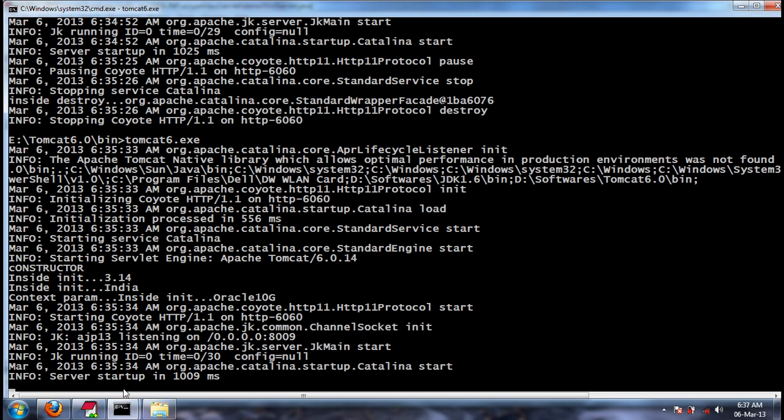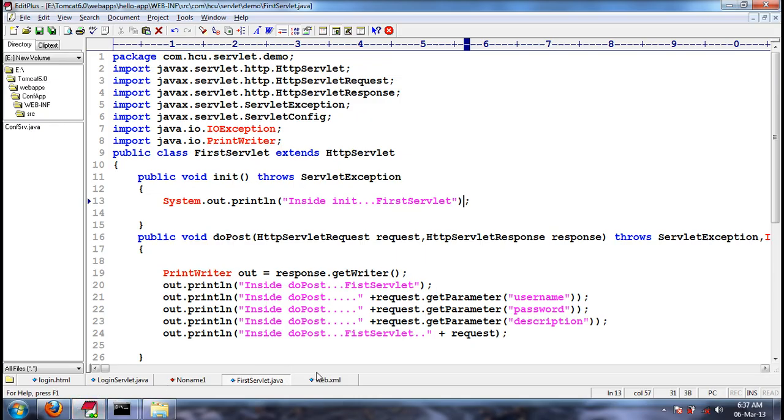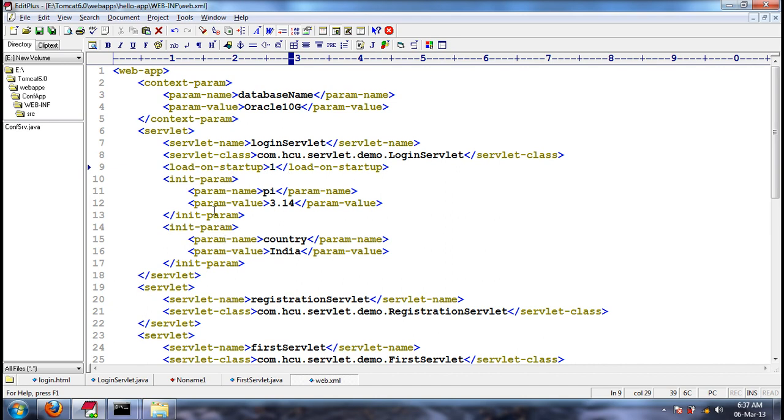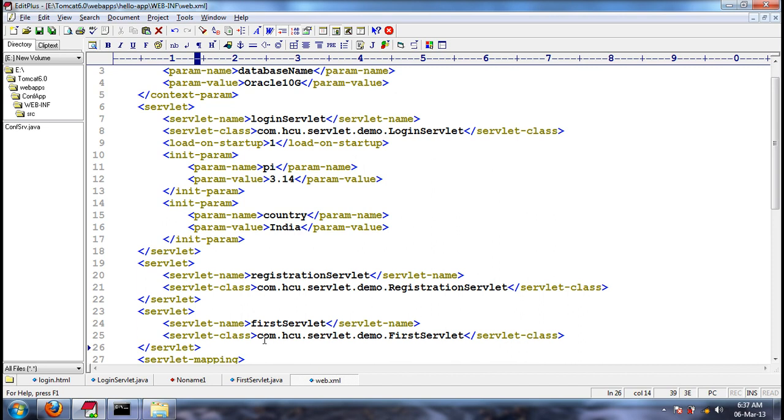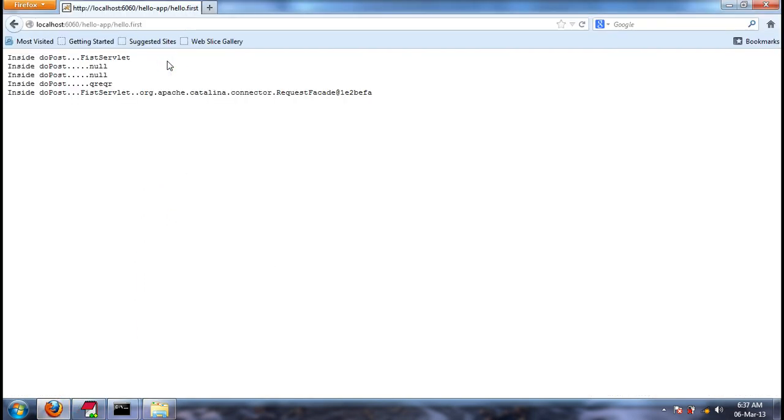First servlet life cycle will be started only when we send the first request to the servlet. You see the servlet tag of the first servlet, it is not a load on startup. Since it is not a load on startup, the servlet life cycle of the first servlet will start only when we send a request to the first servlet. So let me submit this.